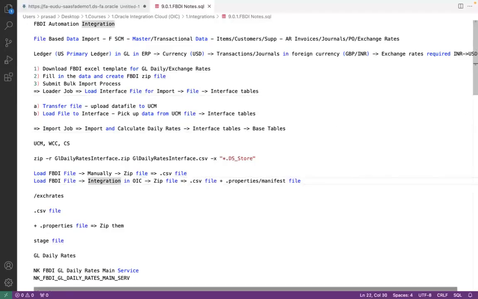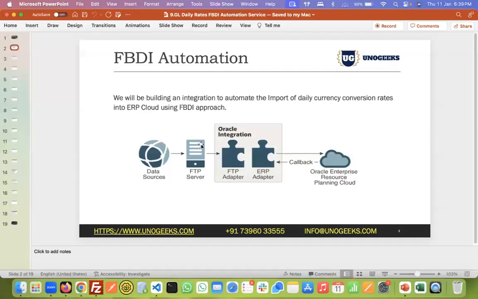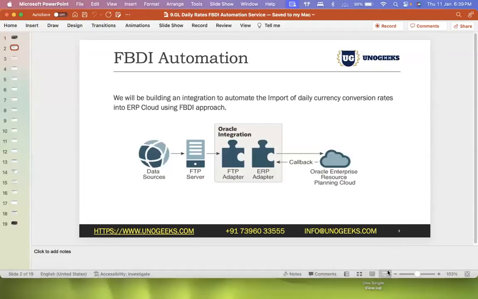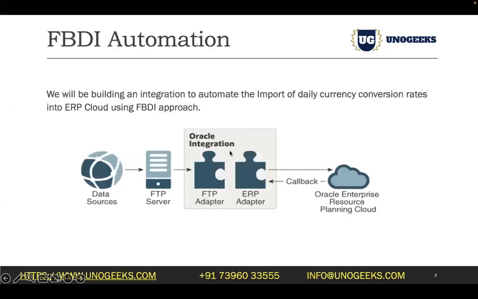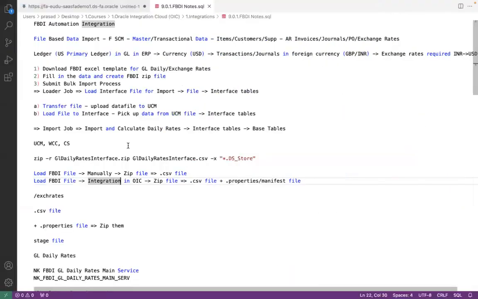But when you're sending a file from an integration flow to ERP cloud, we are sending a file here, right? Now, when we send a file from integration to ERP cloud, what ERP cloud will do, guys, first of all? It needs to run the loader job. What job it needs to run, first of all? It has to run the loader job.